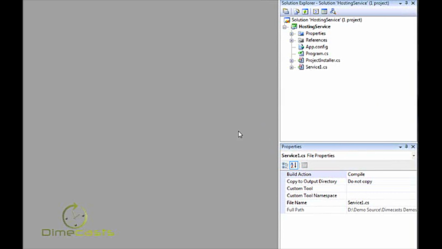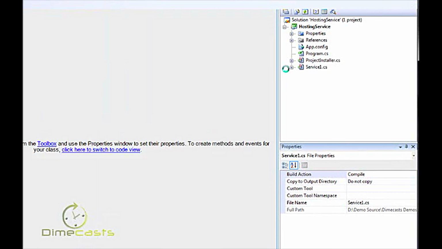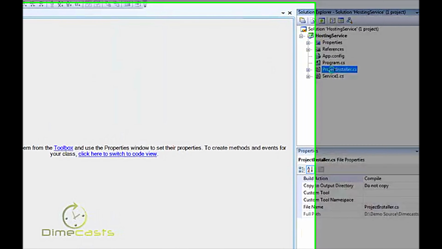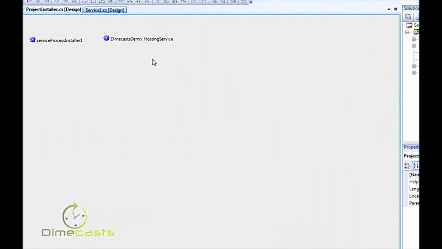I've got a Windows service with my project installer, and I've already created the information needed. So Dimecast Demo is the name of the service. What I want to do now is simply register this service so that we can actually see it running. And then we will circle back and actually implement the WCF contract, add that to our service, and just layer on top one after another.